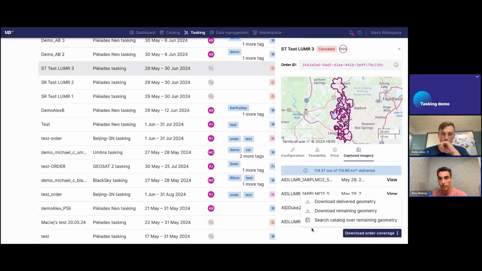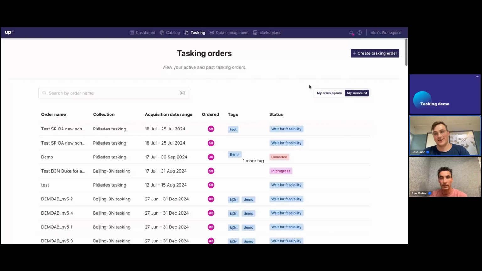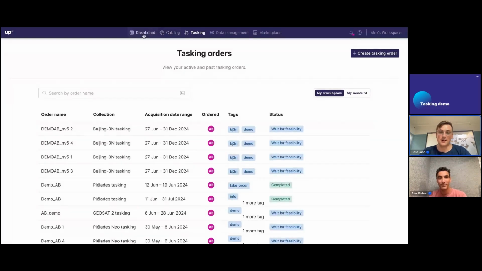Yeah, and that cool little percentage. Also, you can see how many demos Alex has on a daily basis based on his ordering sheet. So thank you for showing it to us.